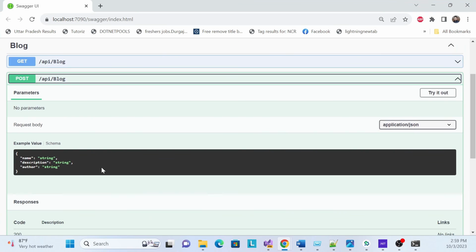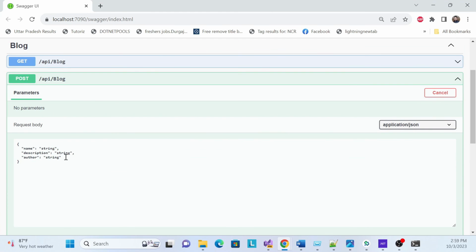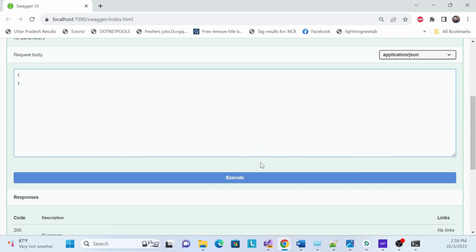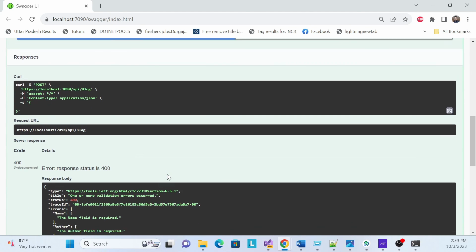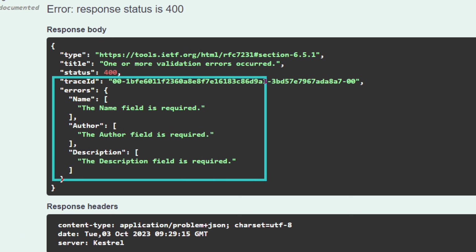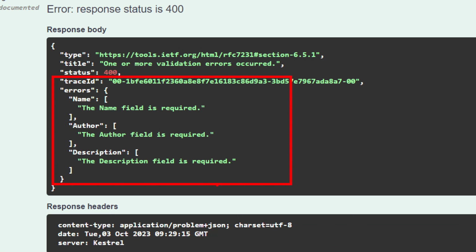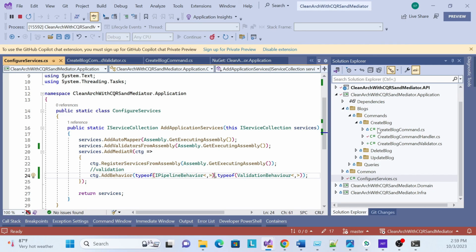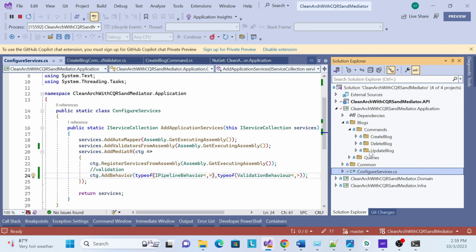Let me try to create without passing anything. Let me remove all the body and execute. See, it is working fine, there is no issue. The same thing you can do for all the commands. Like this I created for create block, and you can apply it for delete and update. It is very simple.